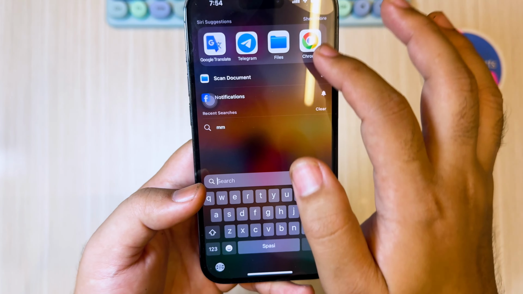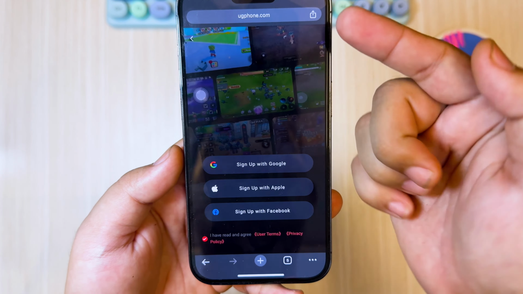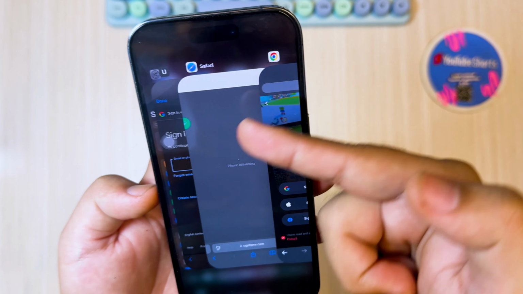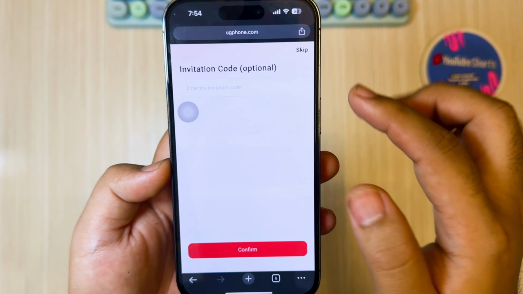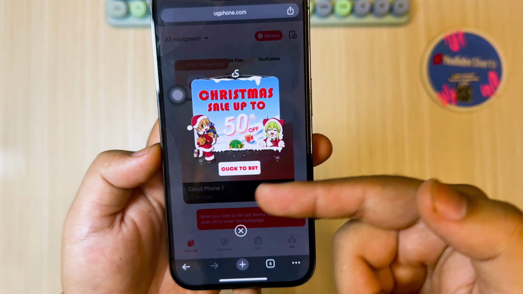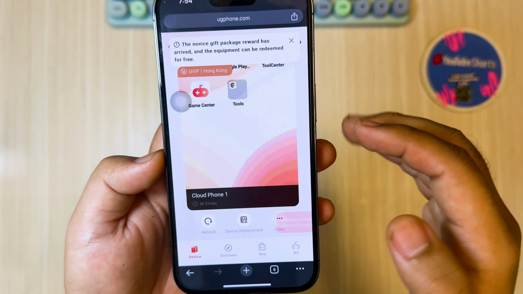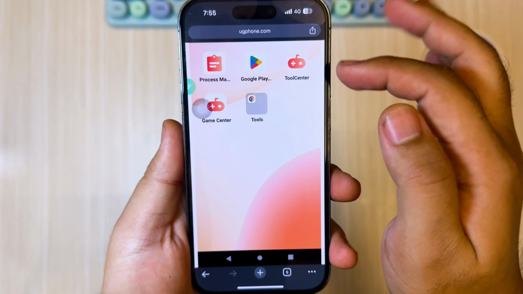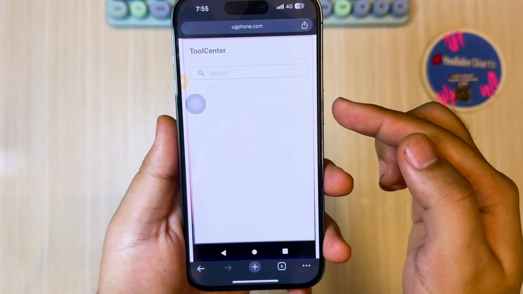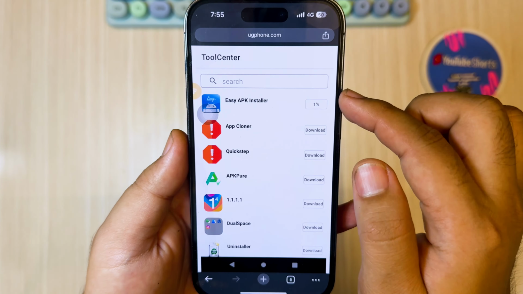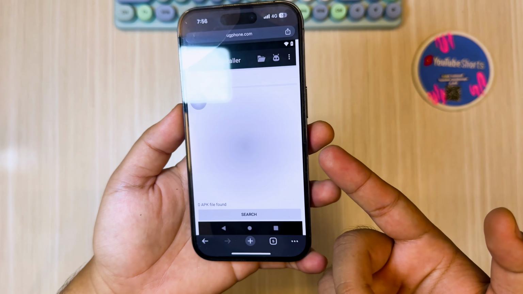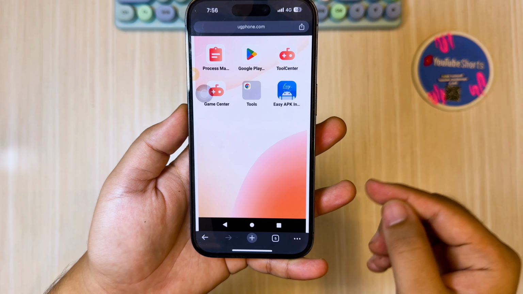Open the Ughphone website on Chrome, then log back in to your account. Then click Cloud Phone and wait for the phone to initialize. After that, open Tool Center. Then install Easy APK Installer. After that, you need to get the APK files that you want to install.